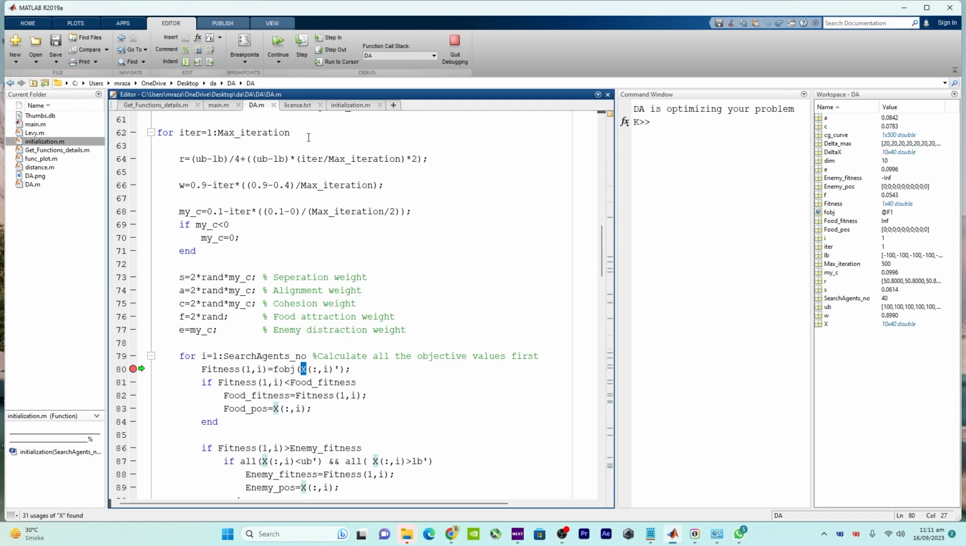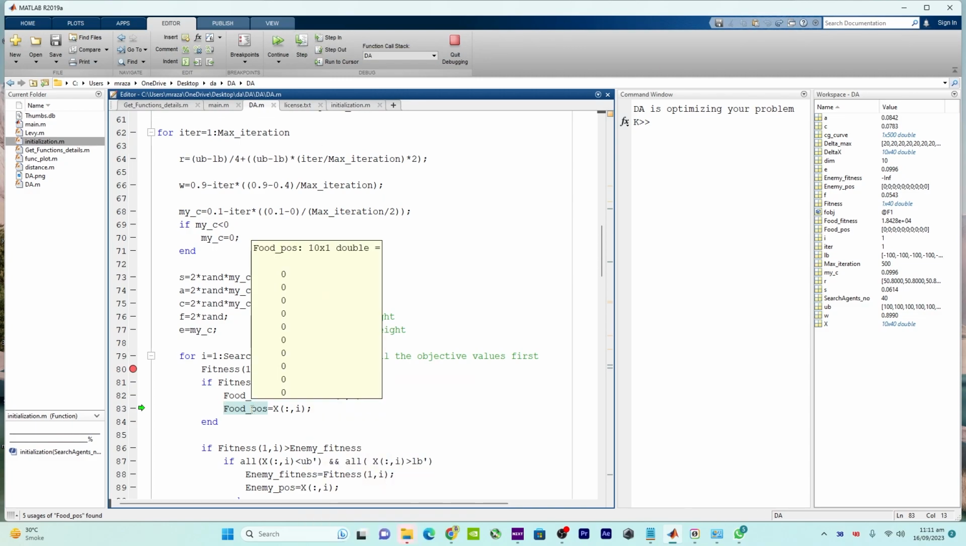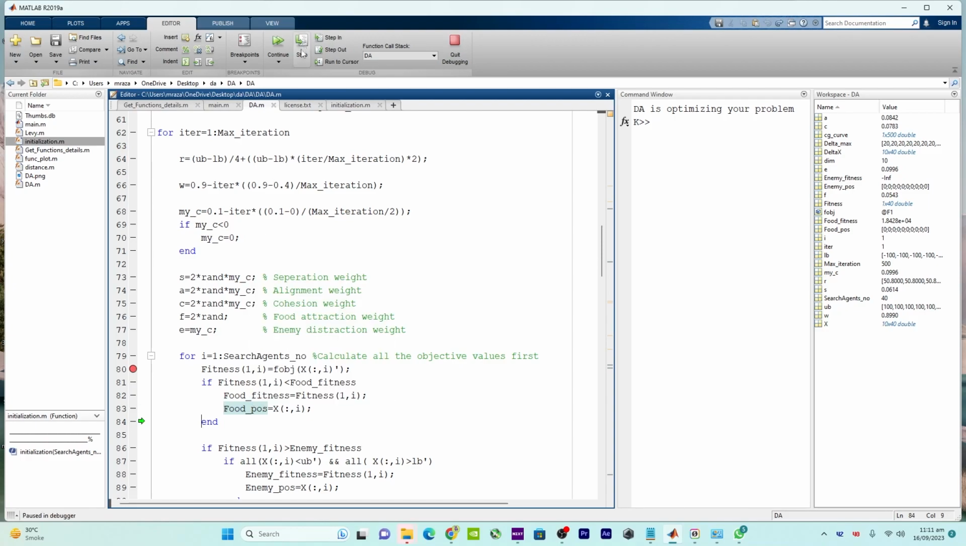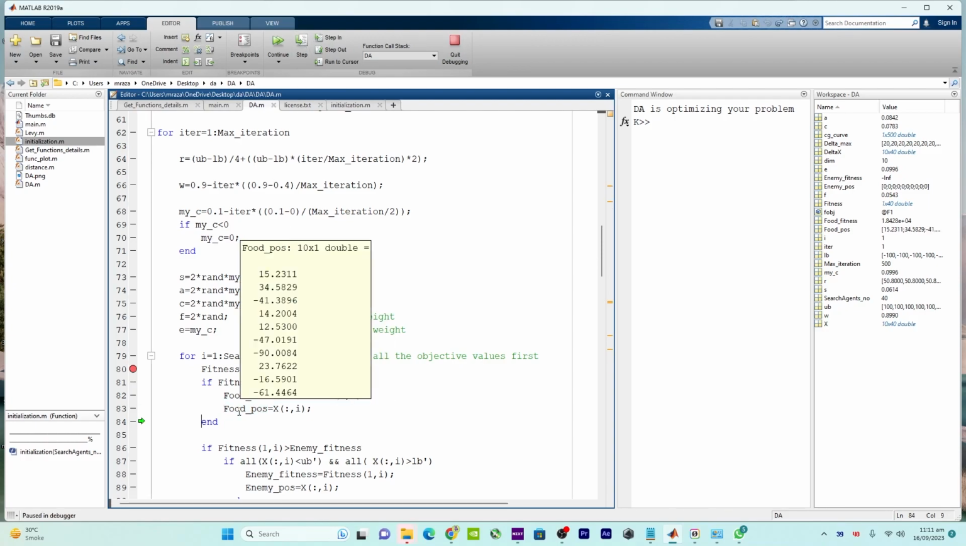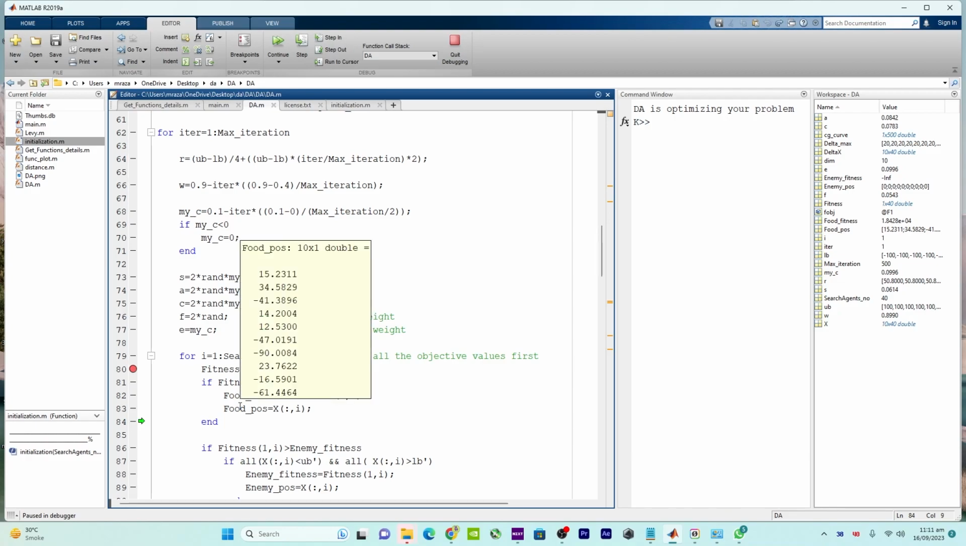And here we have to compare the fitness. Our food fitness is infinite, and definitely this is less than infinite, so we will update our food fitness. And in food position we have saved that number. This is the first number we have saved, and initially it's 0, and after that it will update its number. So we just update our first column, we save the first 10 numbers. Similarly we have the 39 other numbers.